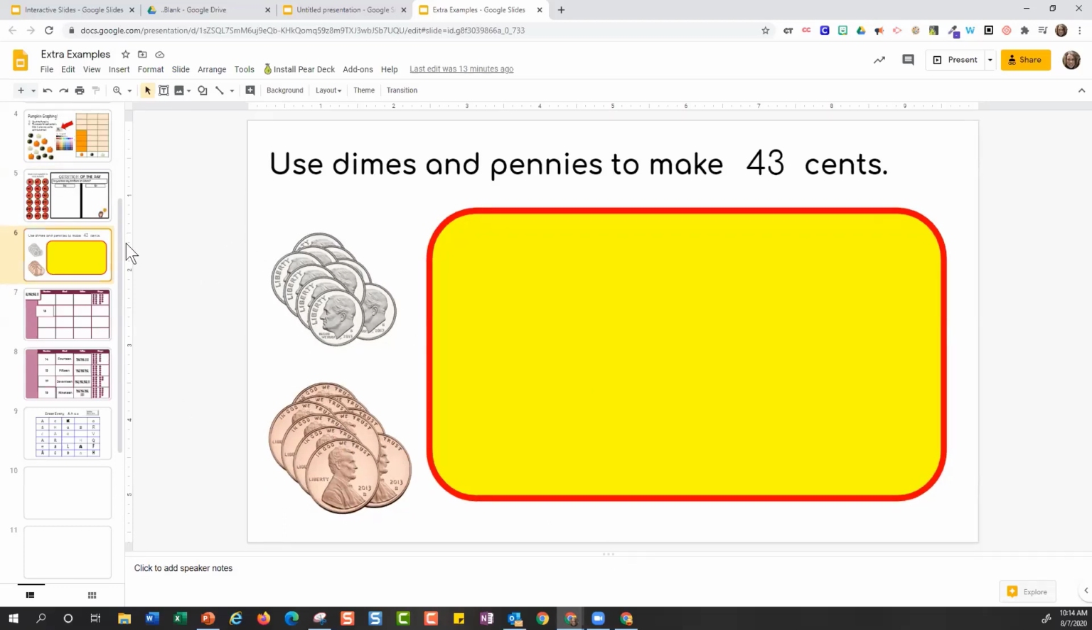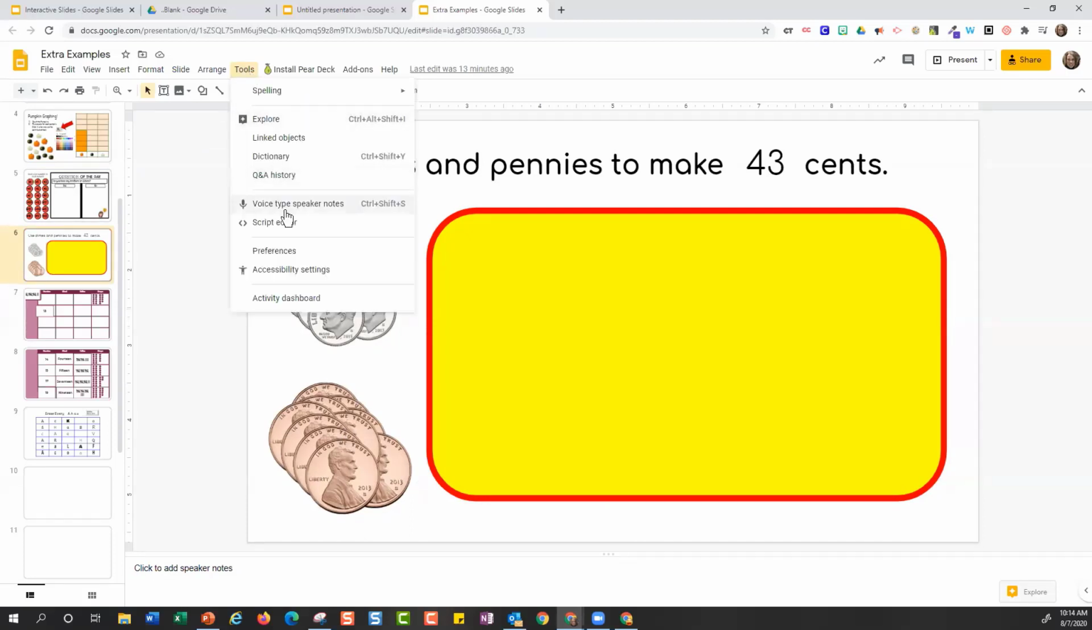So I can come in here and go to Tools, Voice Type. Tools, Voice Type. This allows speech to text, so this allows typing of everything I say. So if we have ones that are still struggling to figure out where the keys are on the keyboard, this is one way that they can still interact and give you their thinking in a relatively easy way. I say relatively in quotes, yes?